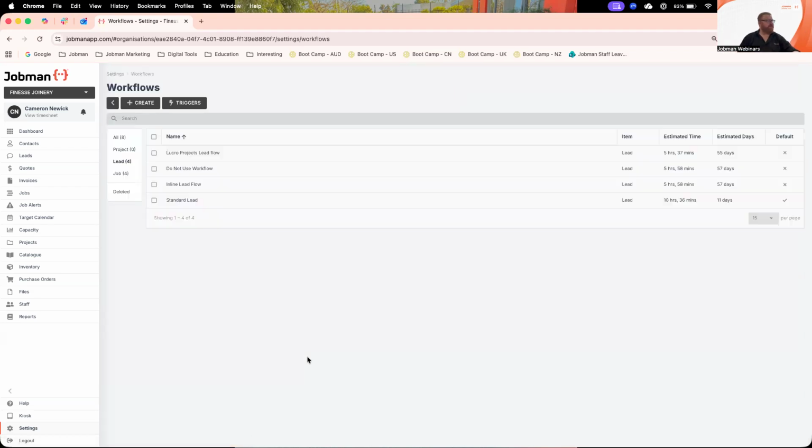The last one, and probably one of the few areas in the settings where you may spend a little bit of time, certainly to begin with, and then also as a continuous level of improvement, is of course workflows.